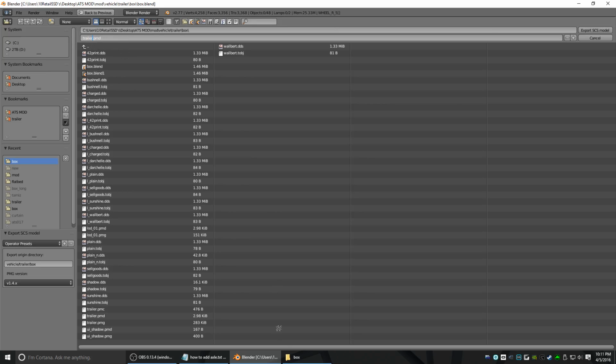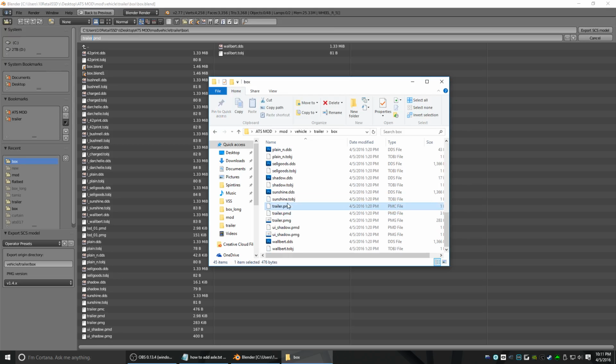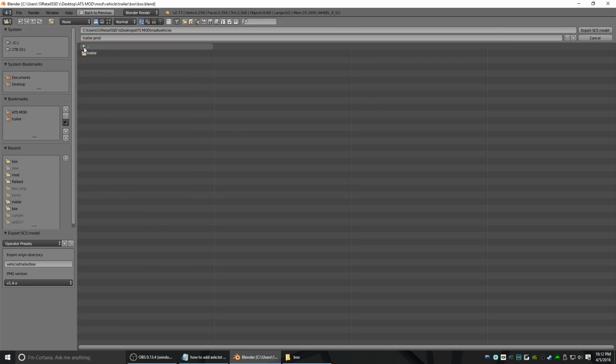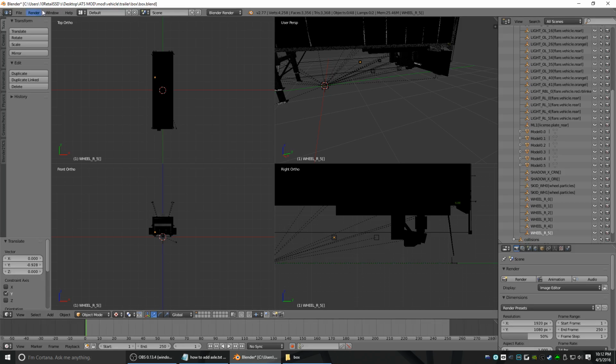I'm just going to name it trailer.pmd because there is an actual trailer.pmd in here. I'm not sure if that part's important or if it's going to take information from the model and name it properly. But one thing I do need to do is change the directory. We need to go back to the mod directory. So you want to be in your ATS mod. Make sure that's right. Make sure you're on version 1.4x. Export SCS model. Should be as simple as that.